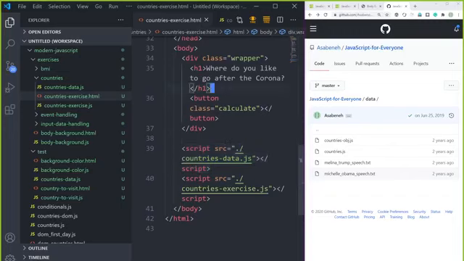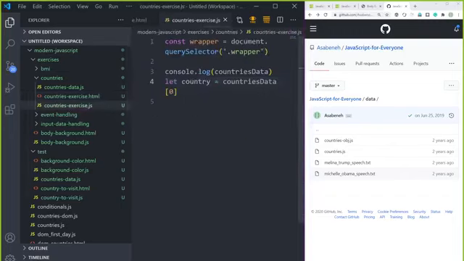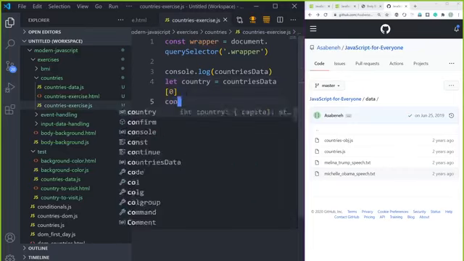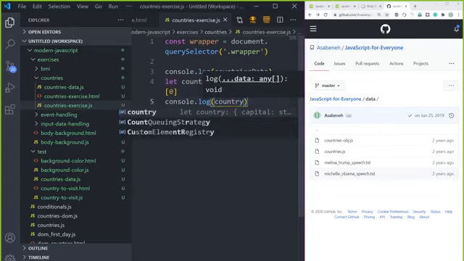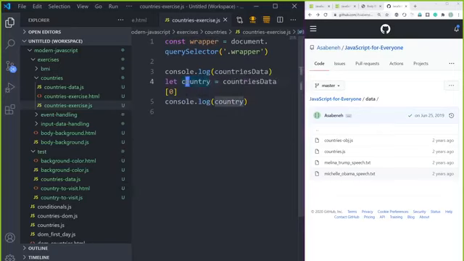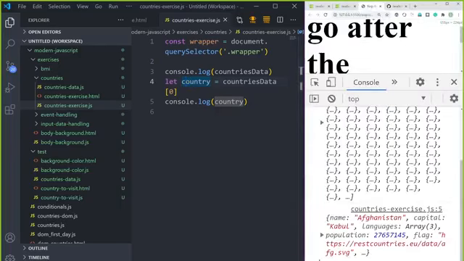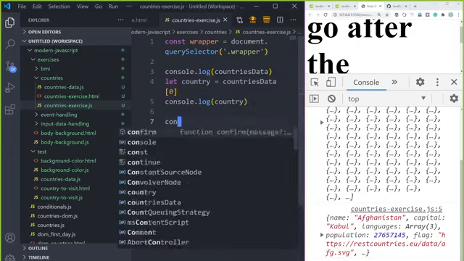Okay, so let's get back to the topic. Where was I? I just got lost. Console.log, country. What we are trying to do now is to see only Afghanistan, okay? So now let's create a const.